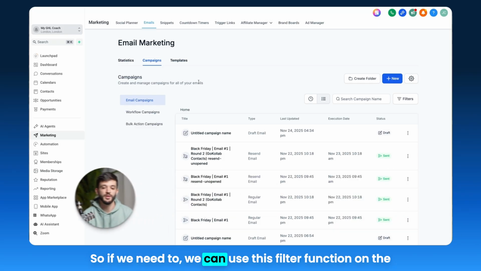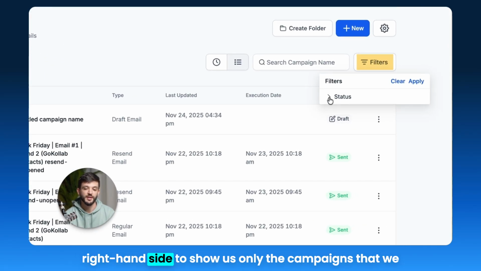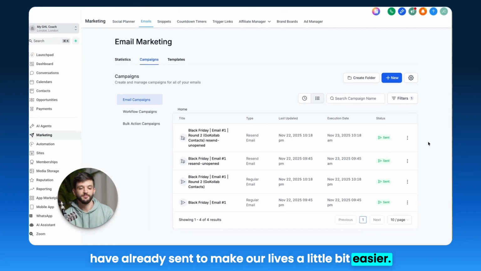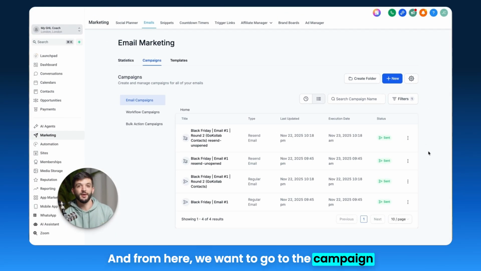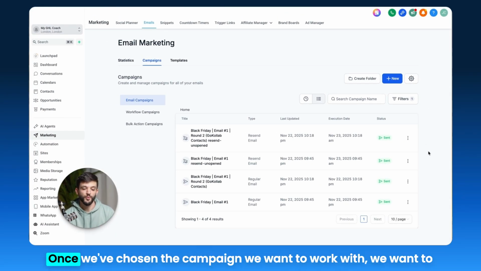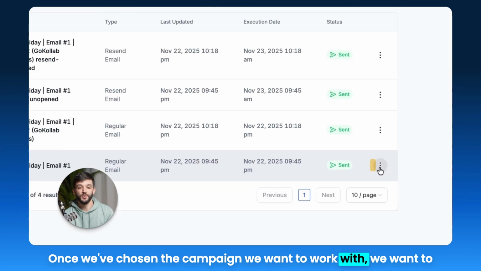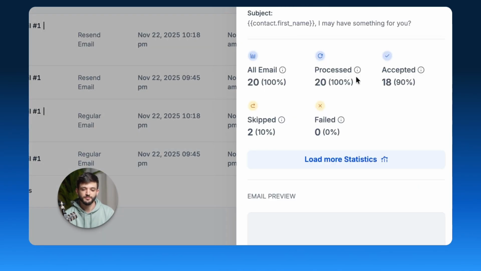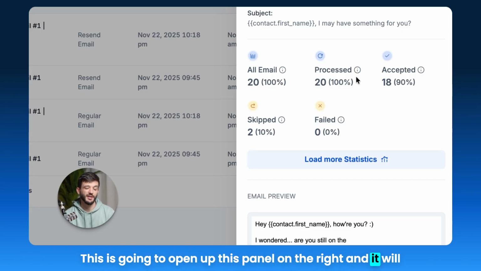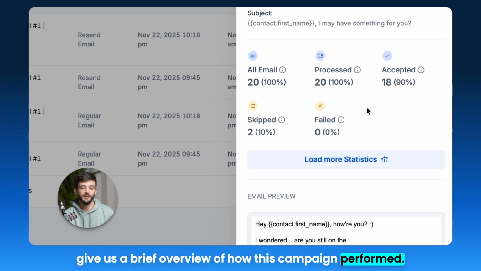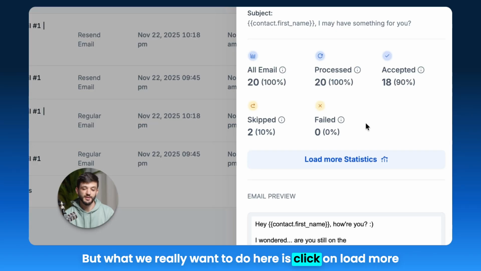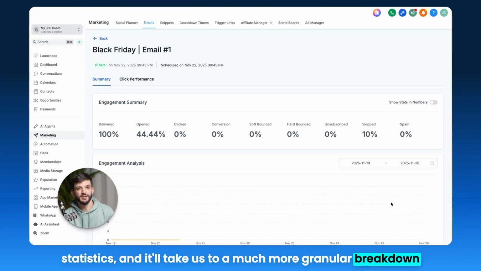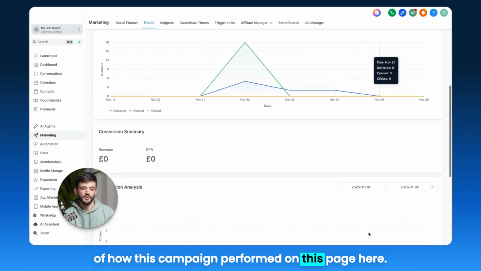So if we need to, we can use this filter function on the right-hand side to show us only the campaigns that we have already sent, to make our lives a little bit easier. And from here, we want to go to the campaign that we specifically want to work with. Once we've chosen the campaign we want to work with, we want to click on these three dots on the right-hand side and click on statistics. This is going to open up this panel on the right, and it will give us a brief overview of how this campaign performed. But what we really want to do here is click on load more statistics, and it will take us to a much more granular breakdown of how this campaign performed on this page here.